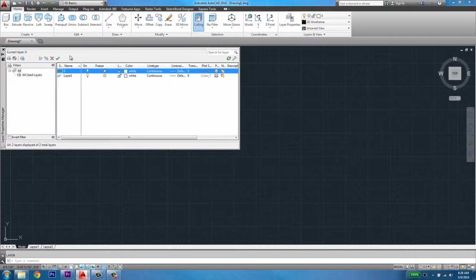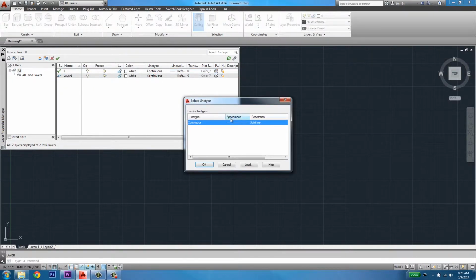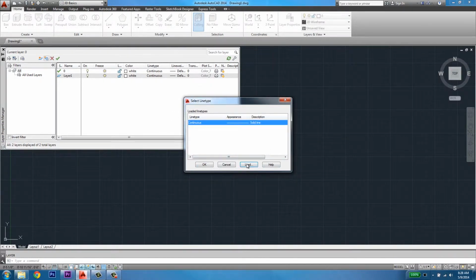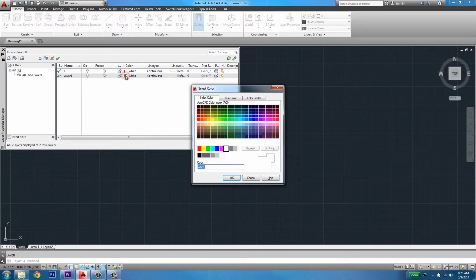Within the layer palette, you'll see several different buttons at the top, including New Layer, Delete, and Set Current. If you want to change any of the layer properties, simply click on any of the icons in the menu box to change that particular layer property. If you want to change the layer's color, click on the colored square of the layer you want to change. You can name your different layers accordingly.